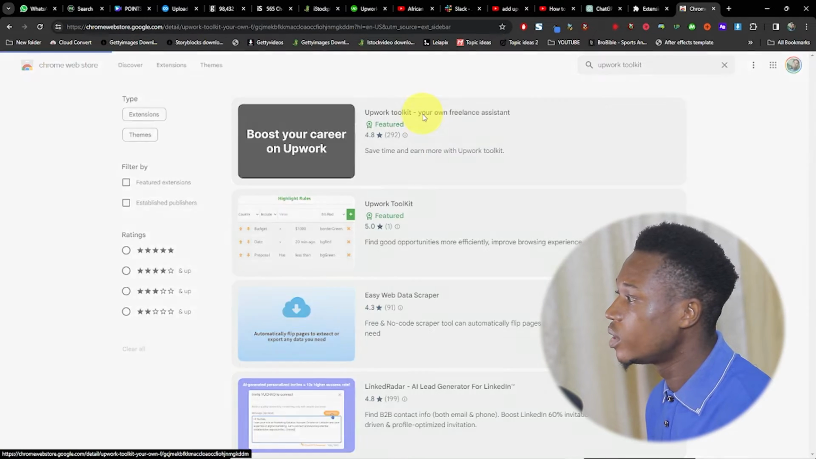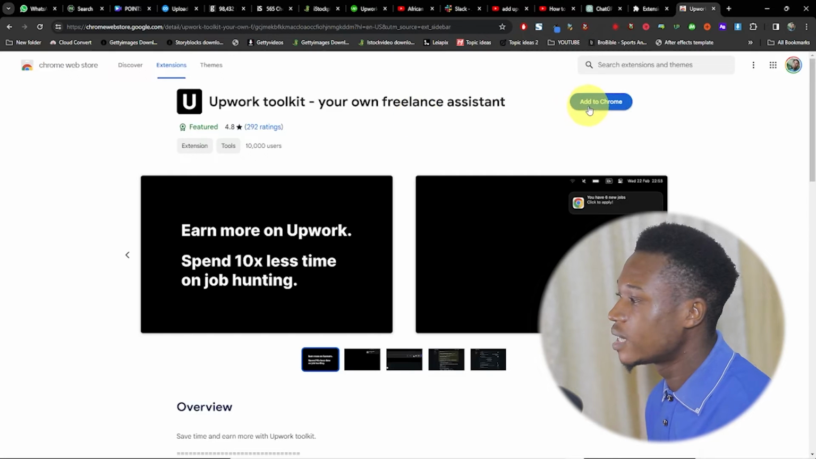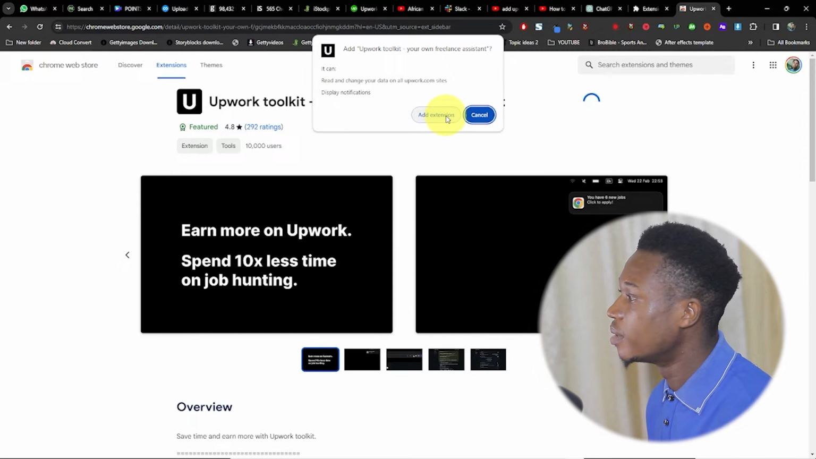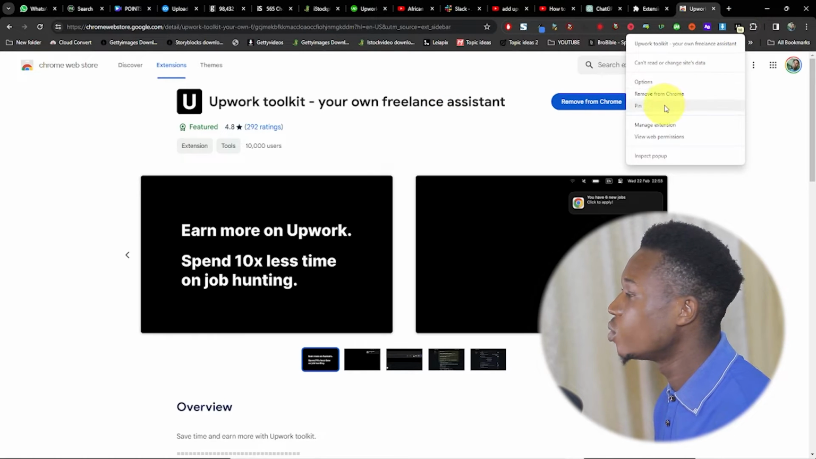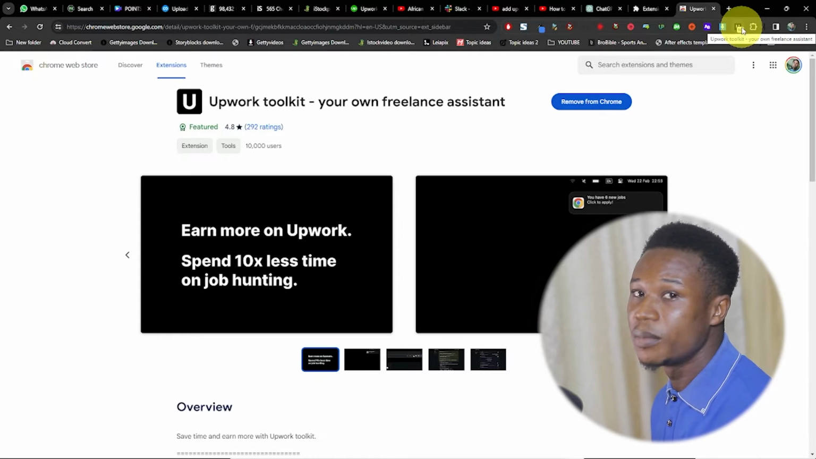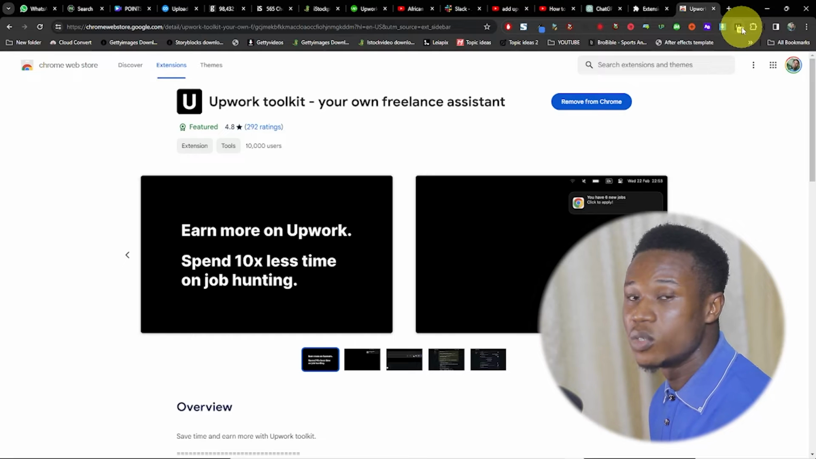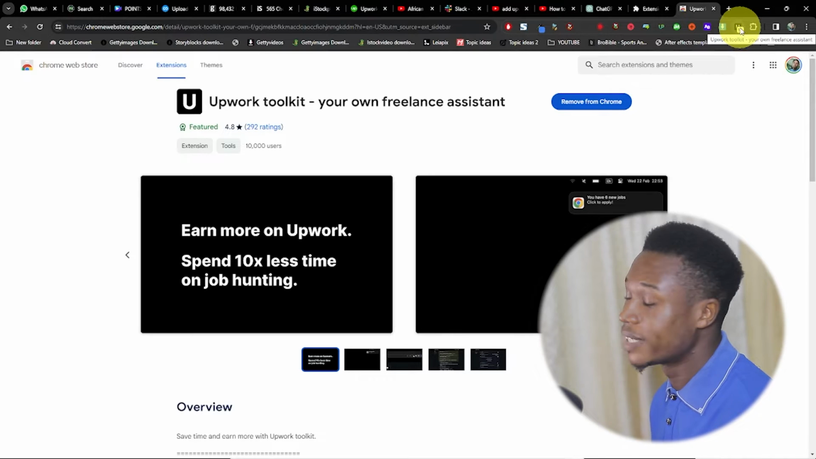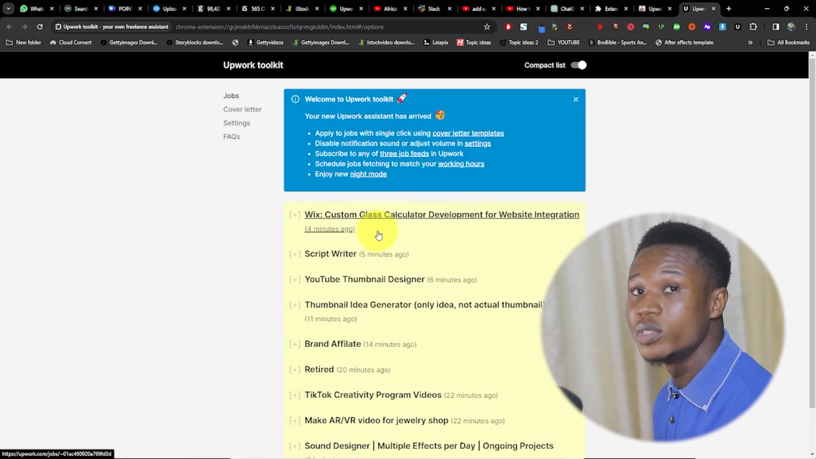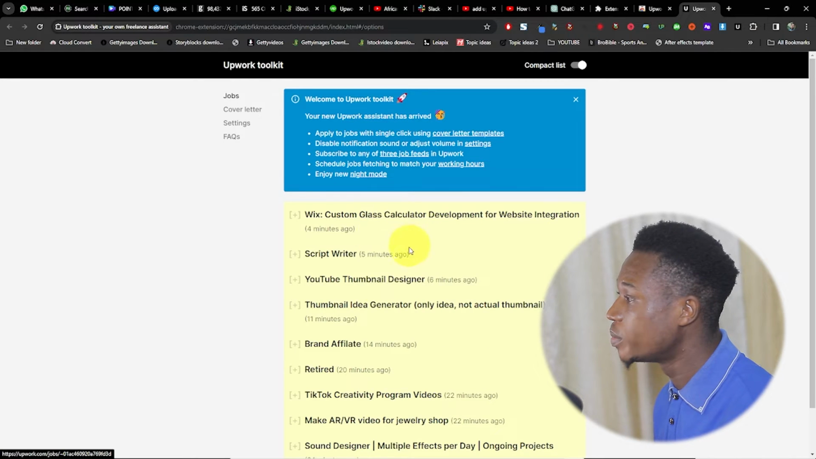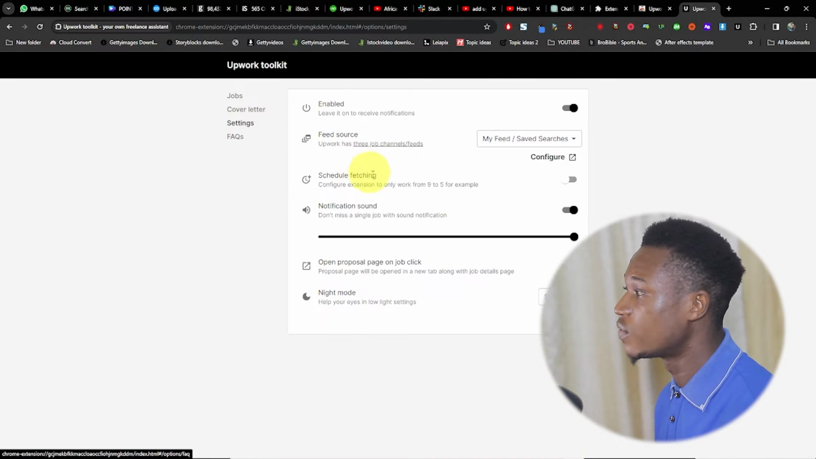So all you need to do is to click on it and then select add to Chrome and then click on add extension. As you can see right now, it's up here. You can now right click on it and pin it if you want to. I like having mine pinned here because it helps you to access it even faster. Once you've downloaded the extension, you can click on it. So these are some of the things that I added for my own niche, or these are the jobs that I want to be notified about in my own niche. As you can see, I've already done a lot of settings for mine already.